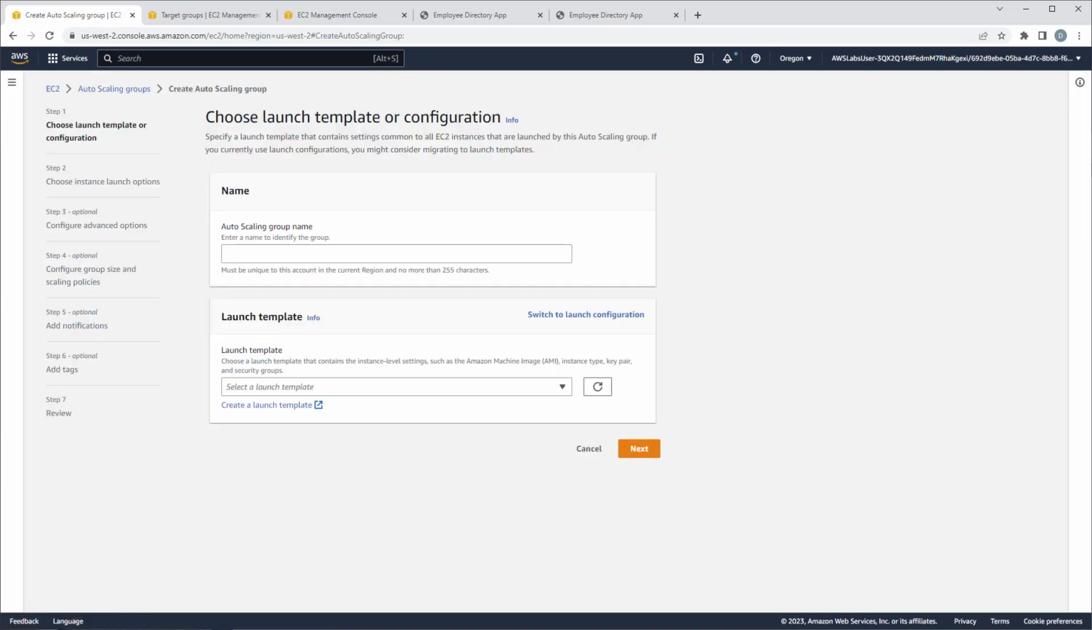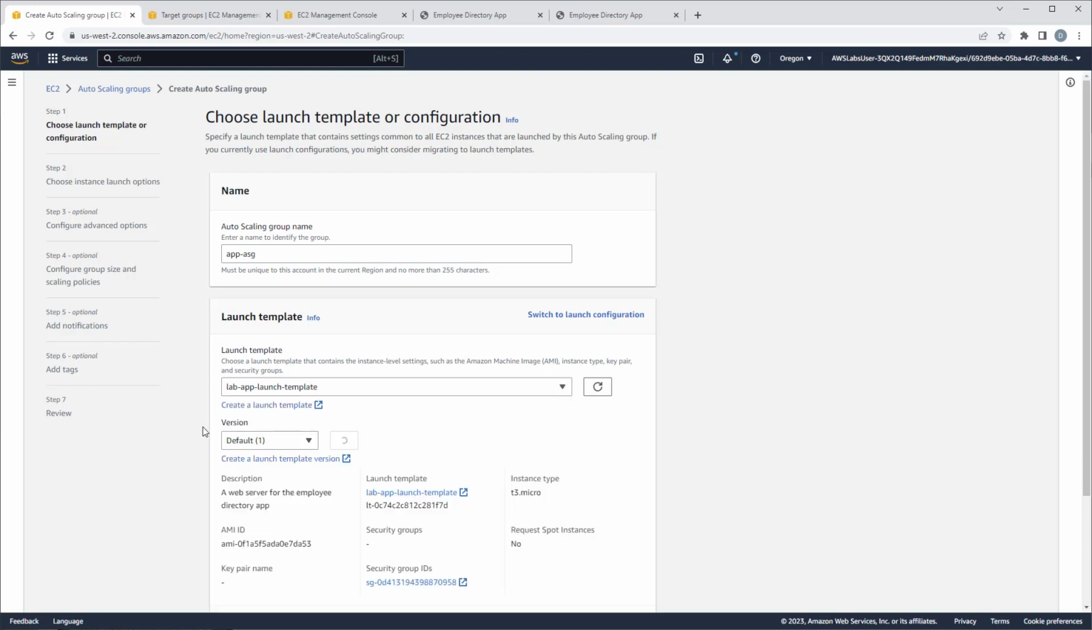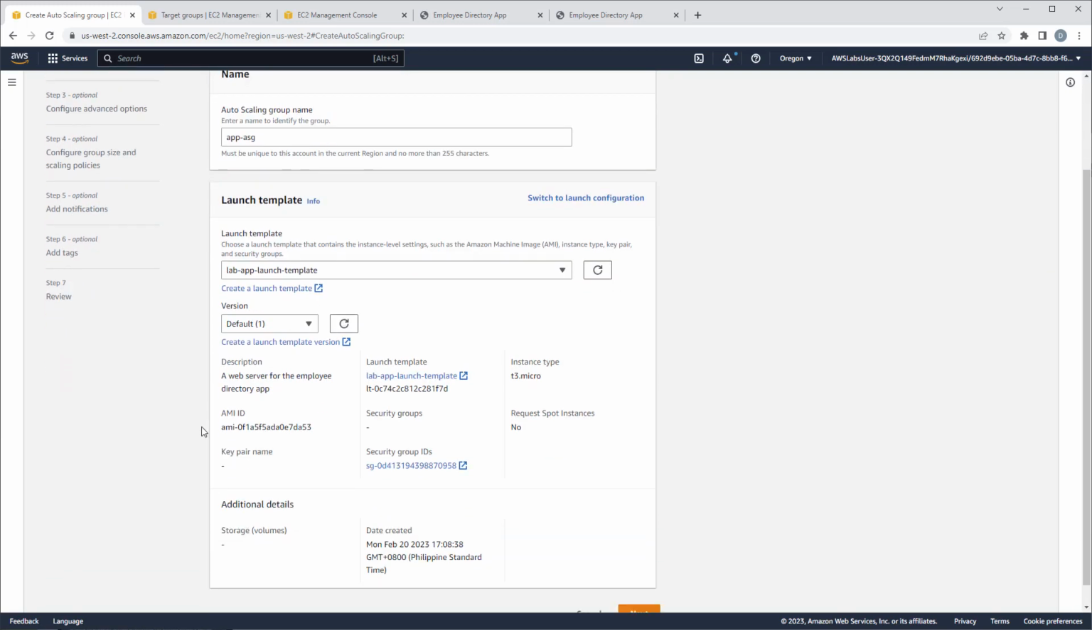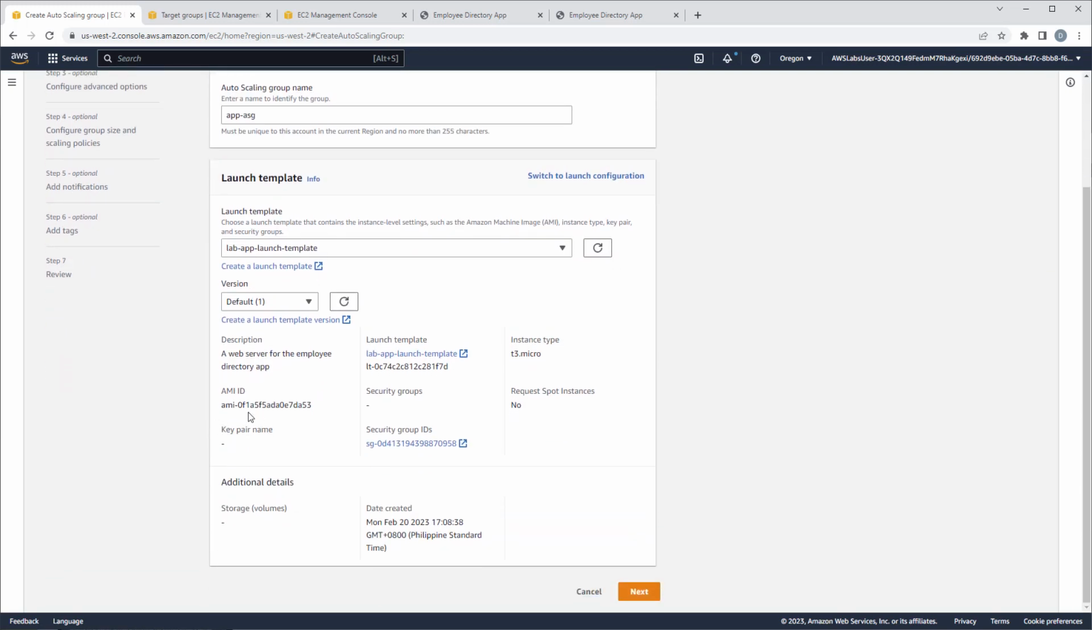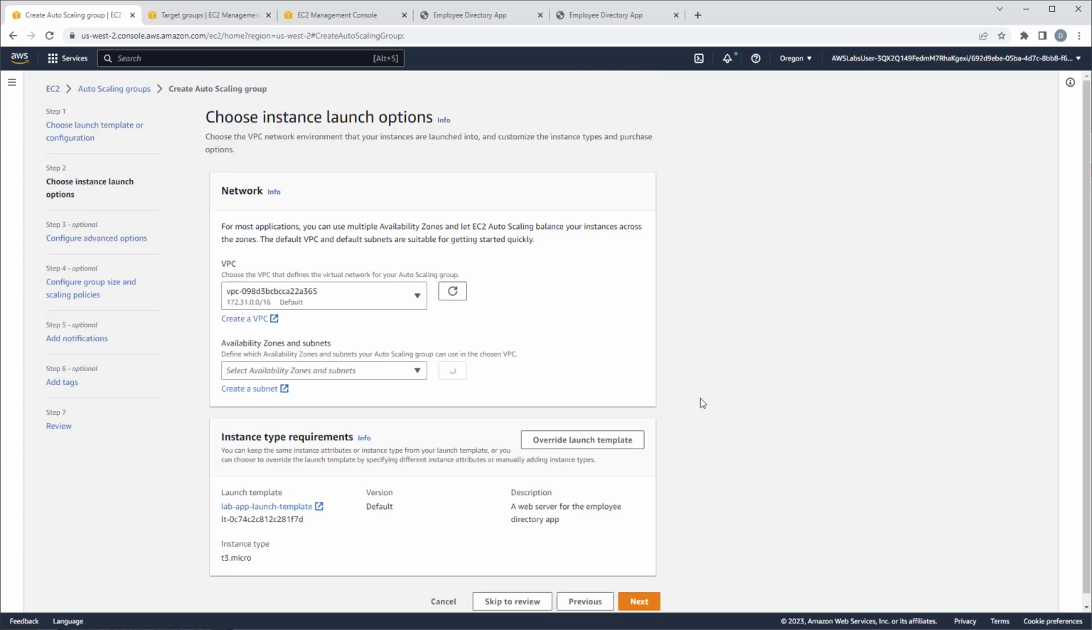So the auto scaling group name will be app ASG. ASG stands for auto scaling group. And the launch template, this is exactly what we just created. Name is lab launch template. And you can see these are the details that we configured. The AMI ID, the security group, what else? The instance types, and many more. So I'm gonna simply click next.